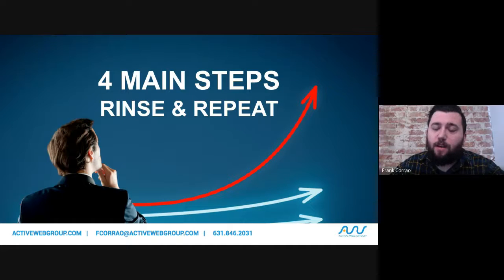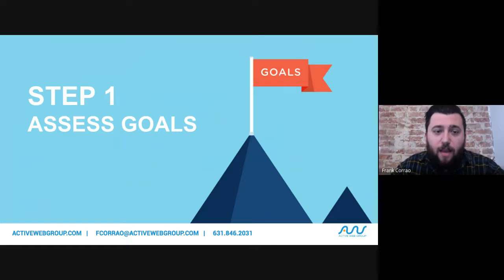Okay, so there are 4 main steps here, as we say at Active Web Group, and it's really a rinse and repeat cycle. How do I boil this down to the most important common elements here? Okay, so step 1, you want to assess your goals. You want to know what your goals are, and you want to know where to go to achieve them. If I don't have goals in mind, I can't do anything.